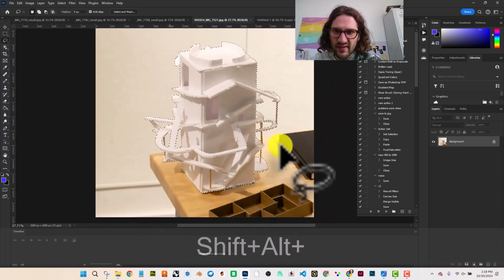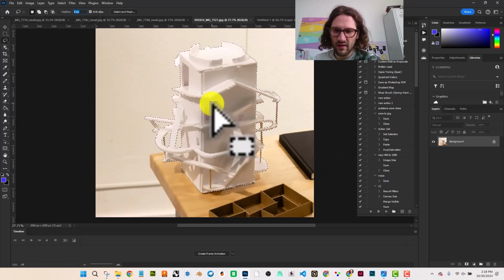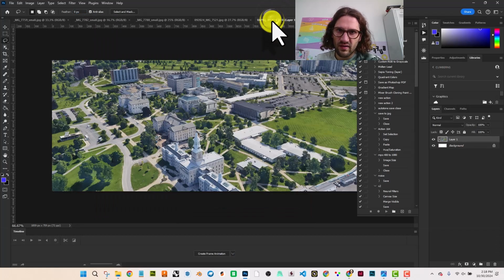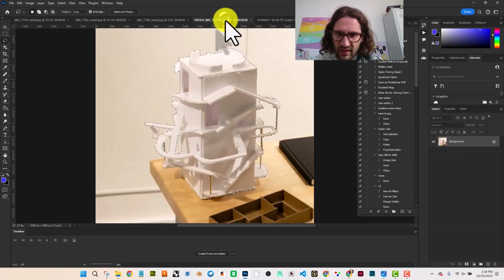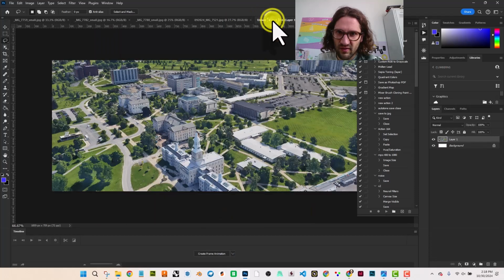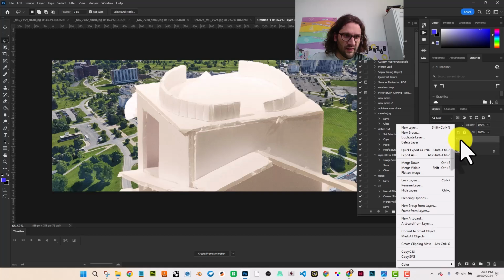Okay, so now this is all selected, and make sure your feather is on 0. Control copy, bring it over, Control paste. Nope, it didn't do it right. Let me go back. I think it's because I have this selected. Control copy, go to this, Control paste. There we go.